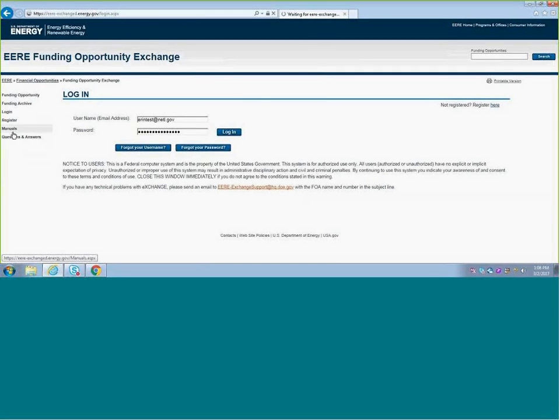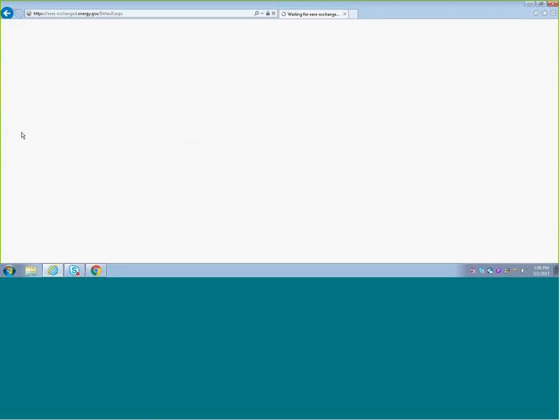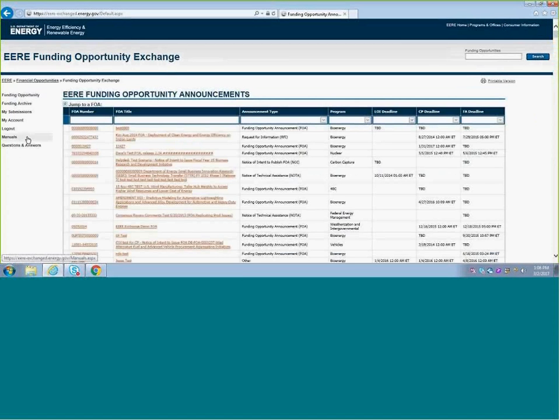And as we're logging in, I'll also point out there's always this manual link on the sidebar here in the left navigation. There's a user guide that is specific to the lab call process there. So if you ever have any questions, you can go there and take a look at that. And also in the manual, there's information about how to contact the eXCHANGE help desk.